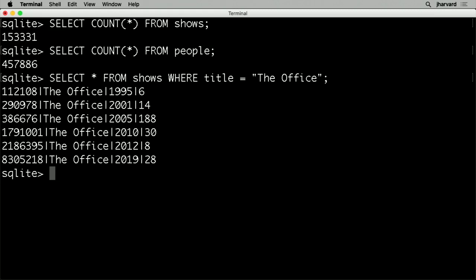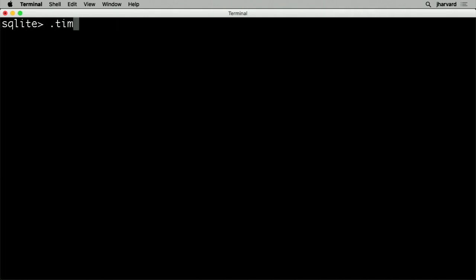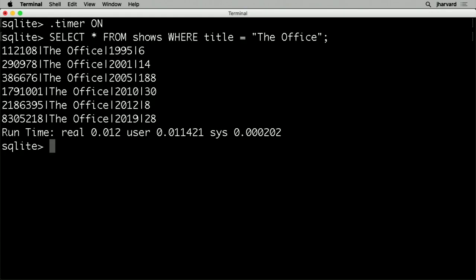All right, so that's kind of a lot. And let's do this again. Let me go ahead and turn on a feature temporarily just to time this query by turning on a timer in this program. And let me run it again. It looks like it took 0.012 seconds of real time to do that search. That's pretty fast. I barely noticed, certainly because it's so fast.